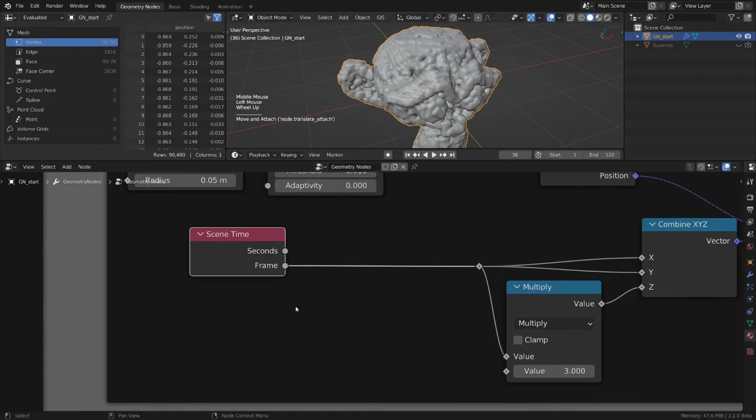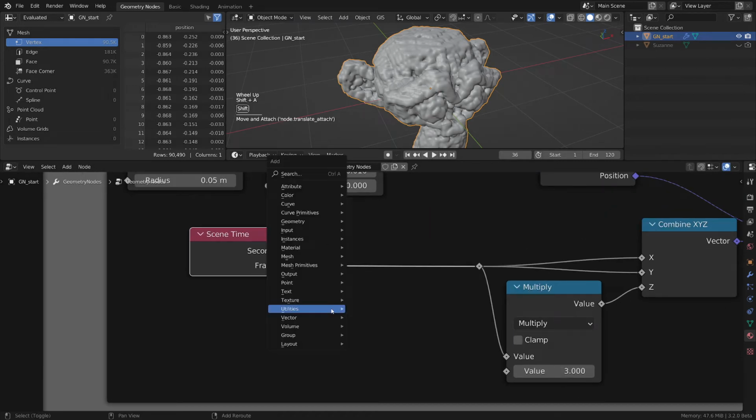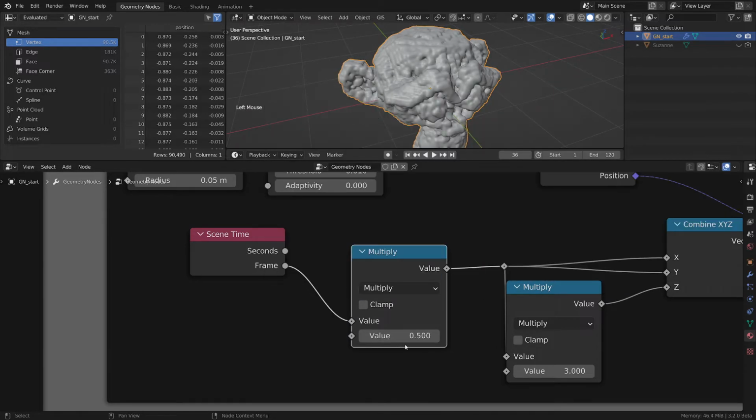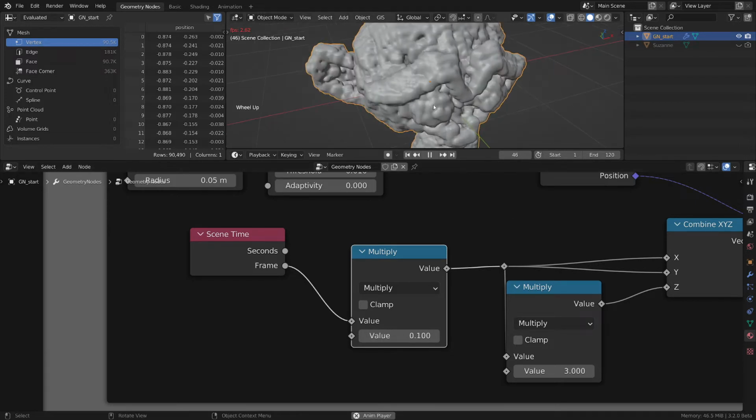One more thing that is good to add will be a control for the speed. So let's do a multiplication, and now we have this control for the speed, and let's make it 0.1, and then we can leave it like that for now. That will be the base of how you can do this.